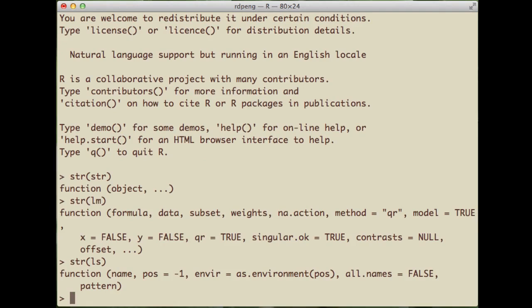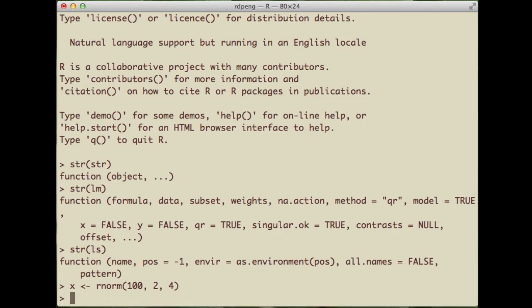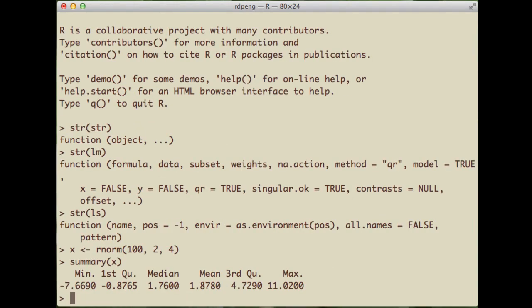So if you want to look at some data though, let's say I'm going to generate some normal random variables here. 100 of them, let's say mean 2, standard deviation 4. Now one thing you can do is just do summary on x, and that'll give you a 5-number summary plus the mean. So you get the mean, median, the 25th and 75th percentiles, and the min and the max. So that gives you a rough sense of what the range is and how it varies.